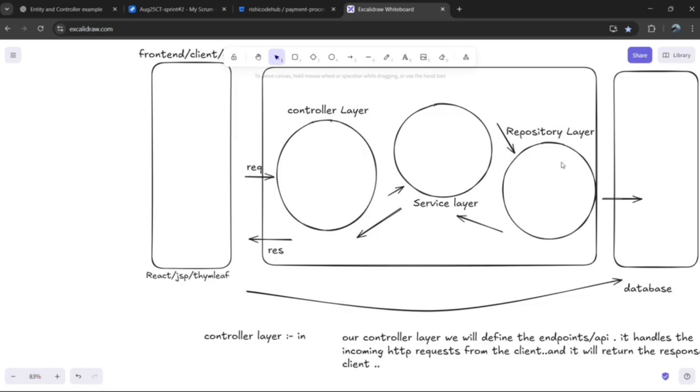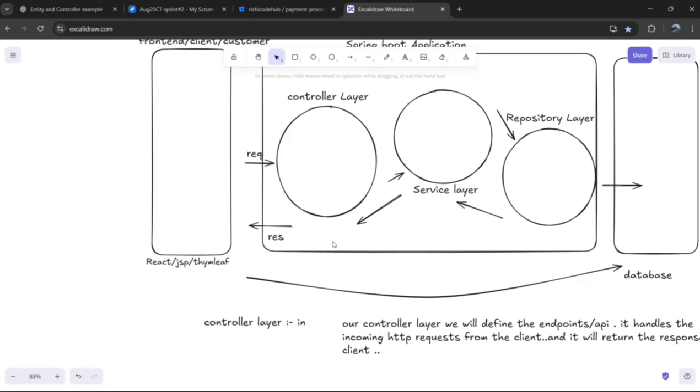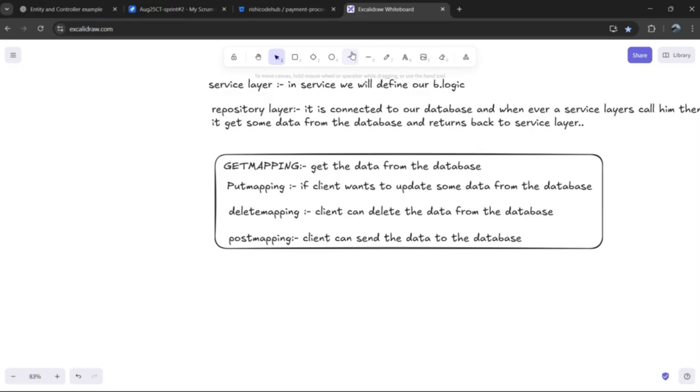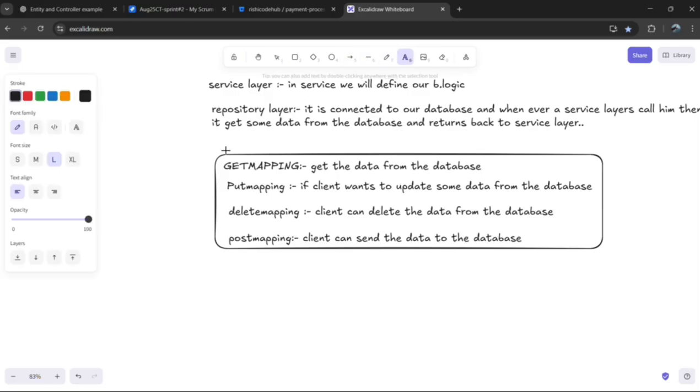with the help of which the controller layer can communicate with the service layer, and the service layer communicates with the repository layer, and the repository layer communicates with the database, and the database returns the data to the service layer, and then from the service layer the data goes to the controller layer, and then the controller returns the data as a response to the client. So this is nothing but the REST APIs which we are discussing.